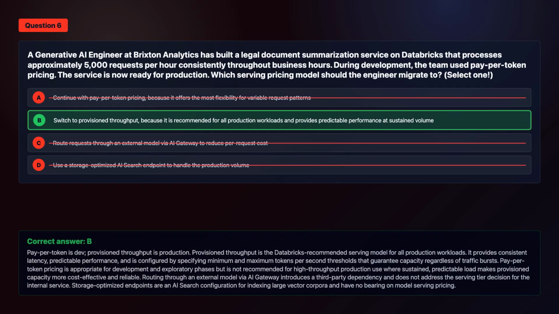The correct answer is option B. Pay per token is dev. Provisioned throughput is production. Provisioned throughput is the Databricks recommended serving model for all production workloads. It provides consistent latency, predictable performance, and is configured by specifying minimum and maximum tokens per second thresholds that guarantee capacity regardless of traffic bursts.